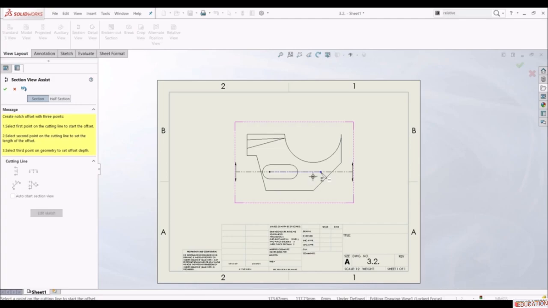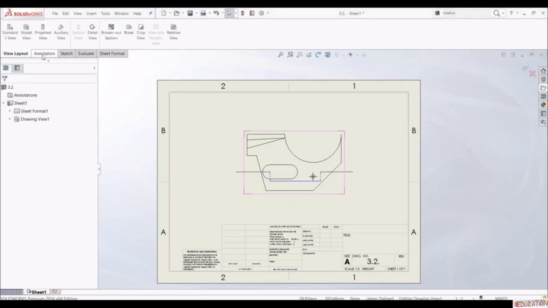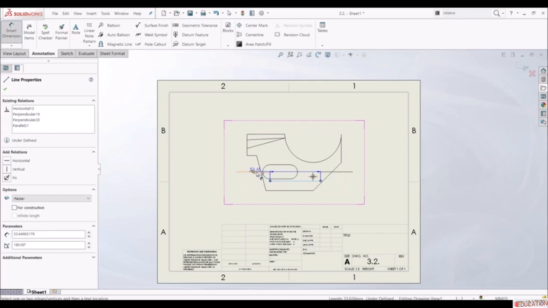So we can define the second point. Now you can see the second point here, and now we can go up and down, and we can choose our position where our cutting line will be. If we want to define some dimensions of this cutting line, we can go here to edit sketch. Let's go to annotation, and now we can define the dimensions.